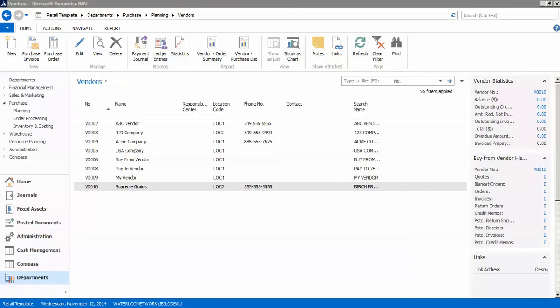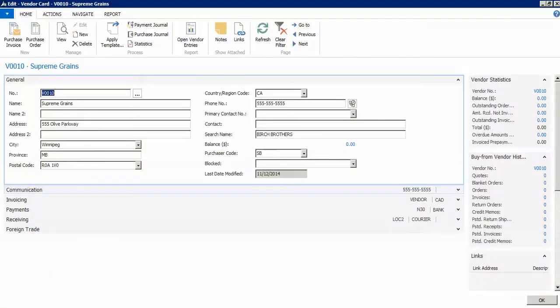So here we are in Compass. Now, in order to add a new vendor, you're going to need to get to the vendor list. And once you're there, you're going to press on New. Now, I'm not going to do that for us today, although that sounds counterintuitive, but rather than having you look at a lot of empty fields and blank fields, I thought I would show you my latest vendor here that I created for us today called Supreme Grains.